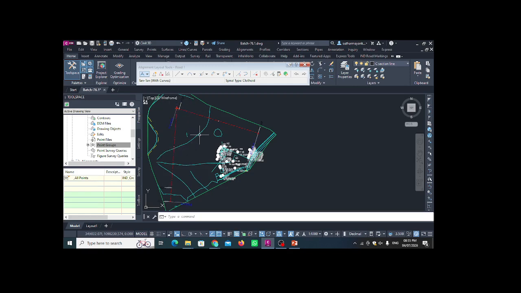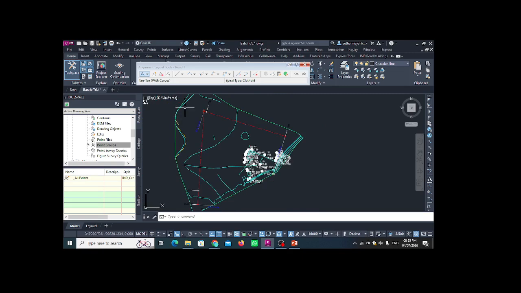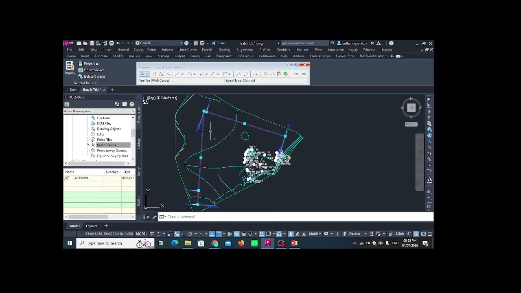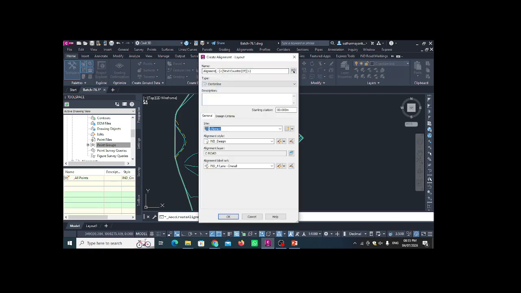Why am I showing you this? Because sometimes when you draw your first alignment and then you have a secondary road, while preparing the secondary road we forget to create the alignment again. We have to create the alignment again. If you are not selecting the new alignment layout tool and you are working in the same part, you think that we have two alignments, but we still have only one alignment.